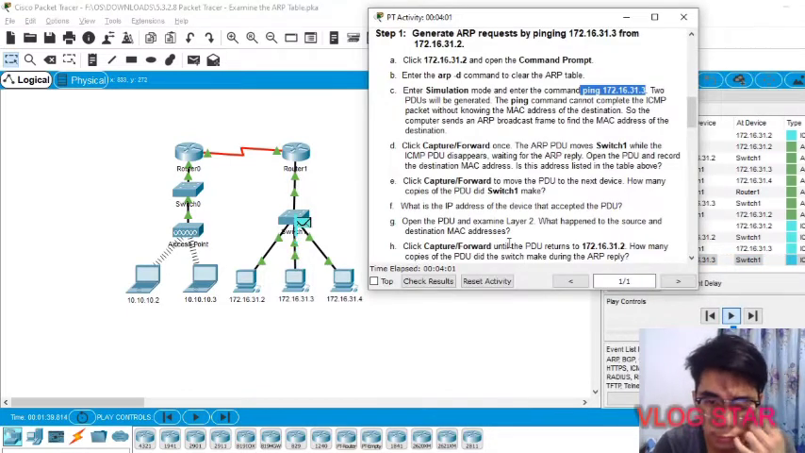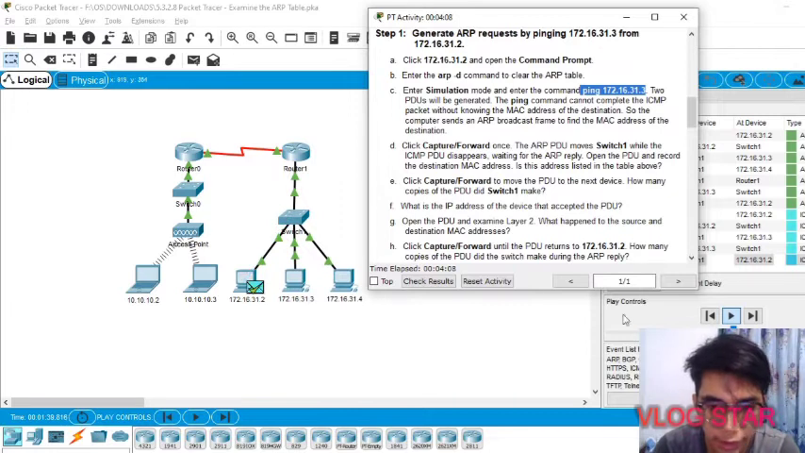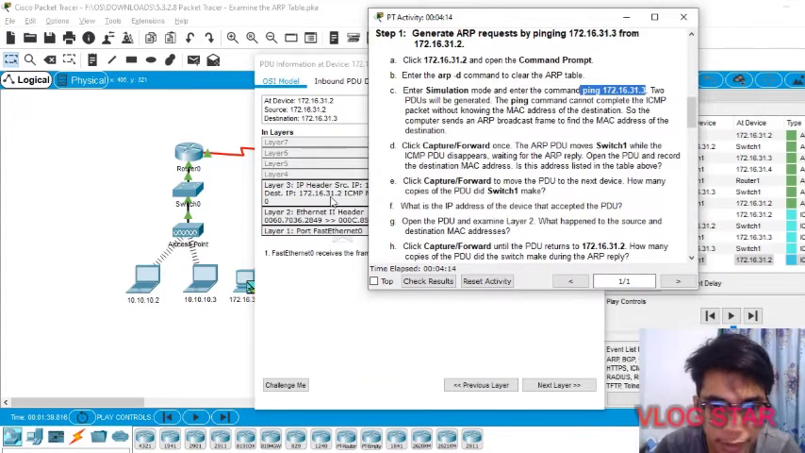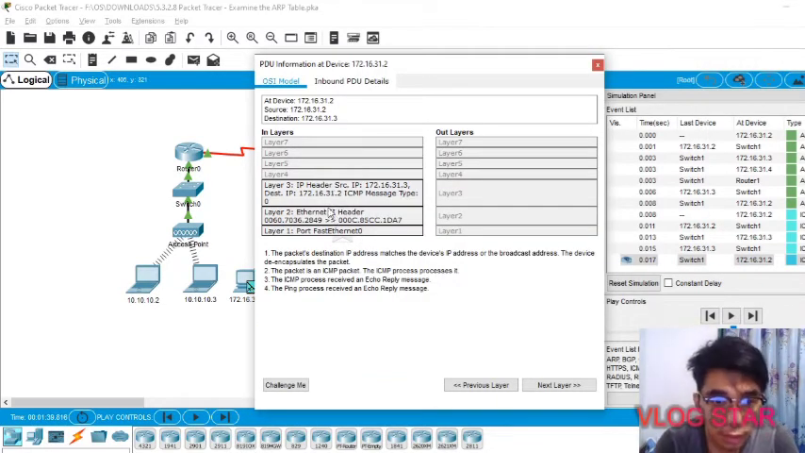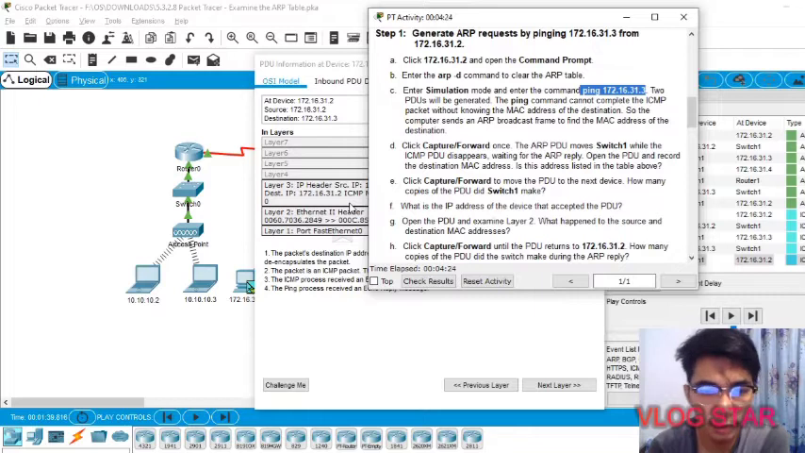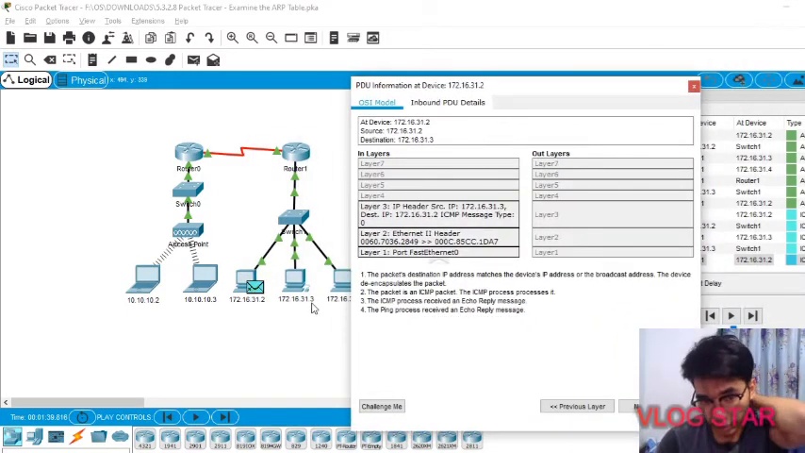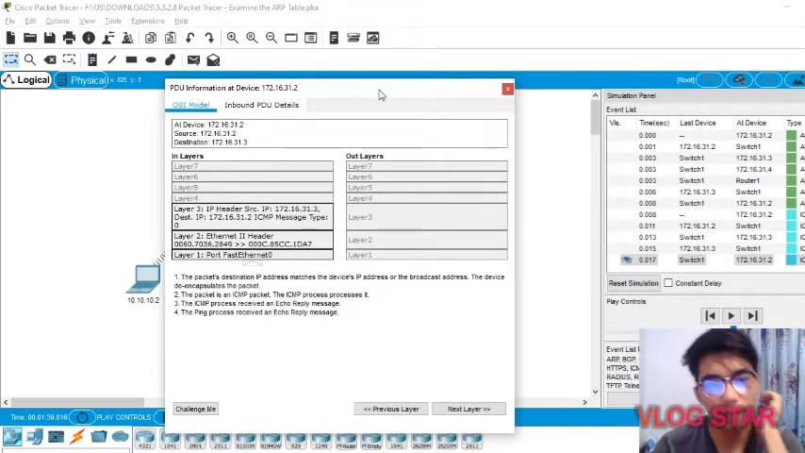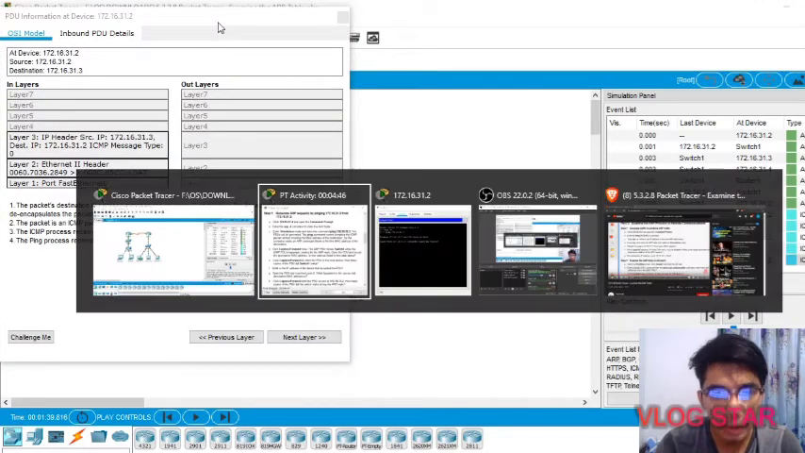Let's wait. The source and destination MAC addresses are simply vice versa, or somewhat rotated, because at first the source address is 172.16.31.2 and the destination is .3, but now the destination is .2 and the source address is .3. So it is somewhat vice versa.